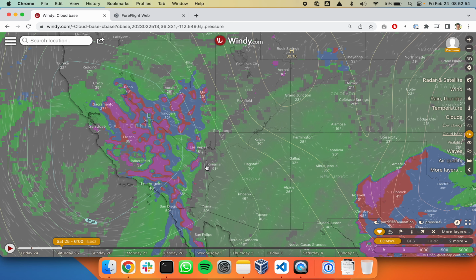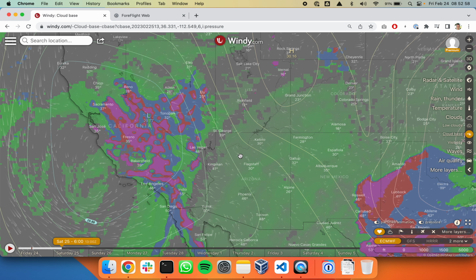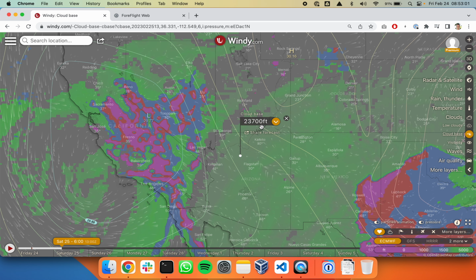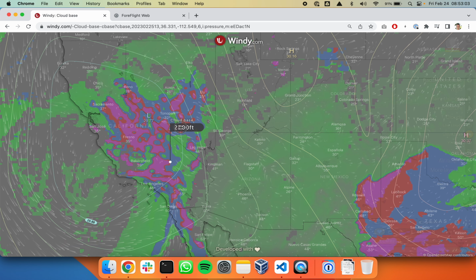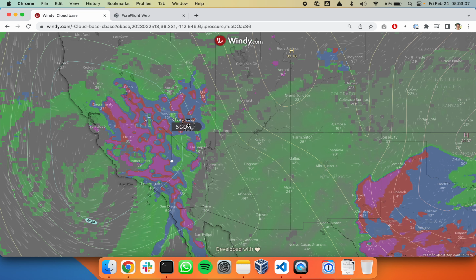And I'm like right here. So this route here looks pretty clear. This light green colored area is a really high cloud base, but if you take a look over to the west here, the purple and blues are the ones that we kind of want to avoid.